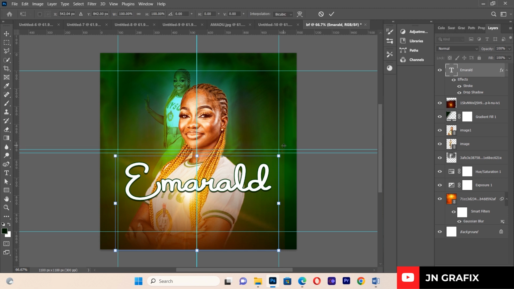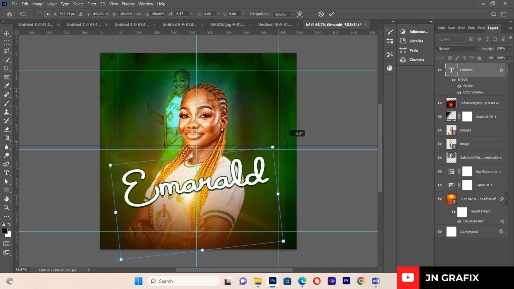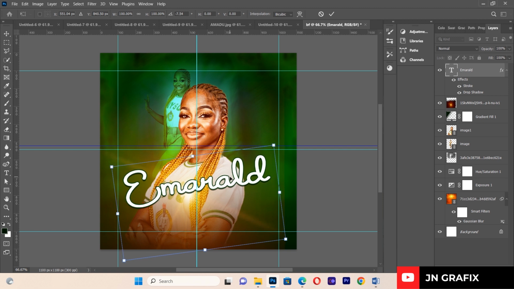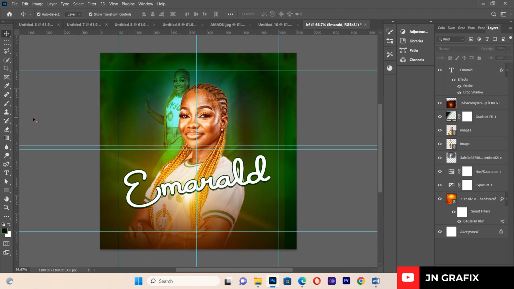We can also tilt this text like this so that we have something more amazing and very unique. This is what I just want us to do. After we are done with this text, we can go on and type our happy birthday.